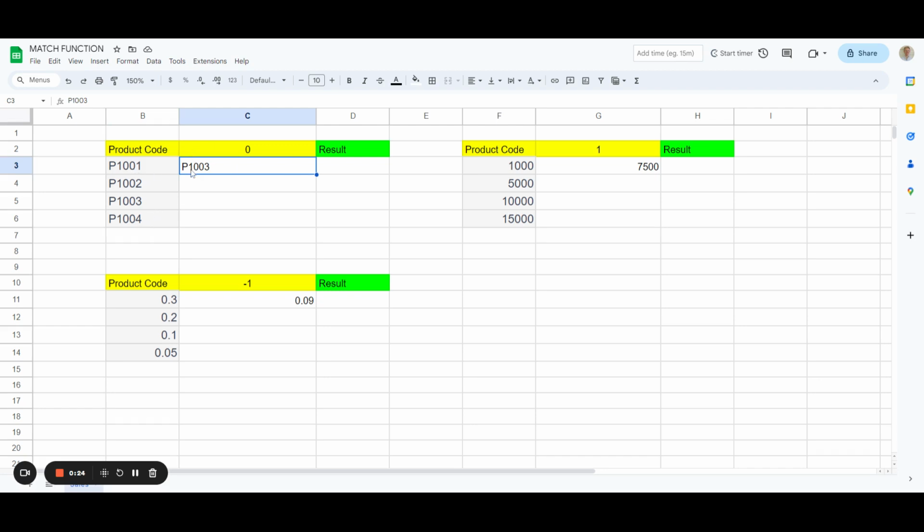So let's take P1003. When we use the match function, we can find where this is in the list that we have. So we go equals match brackets, and then we're going to go search key, which is our SKU that we're looking at. Then we're going to look at our range, and then we're going to select our type. Now, our search type is the important part because we have a few options here: 0, 1, and -1, and each of them give a different outcome. So what we're looking for is an exact match in this case. So we press 0 and we press return, and that tells us that P1003 is at position 3 in this list.